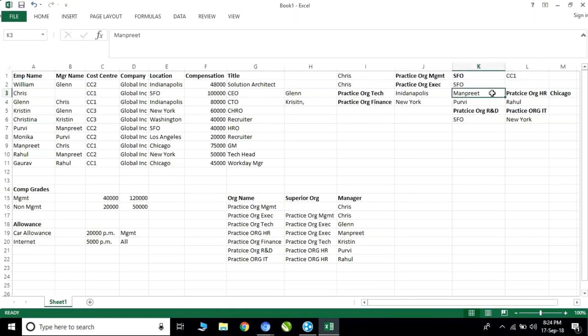Now if we go to the second level organization, practice org management, here Glenn and Manpreet are reporting to Chris. For Glenn it is CC1 and for Manpreet it's CC1. Since there are only two employees reporting to Chris, Glenn and Manpreet, and both are tied to CC1, the organization assignment will be restricted to only CC1. Is that making sense?